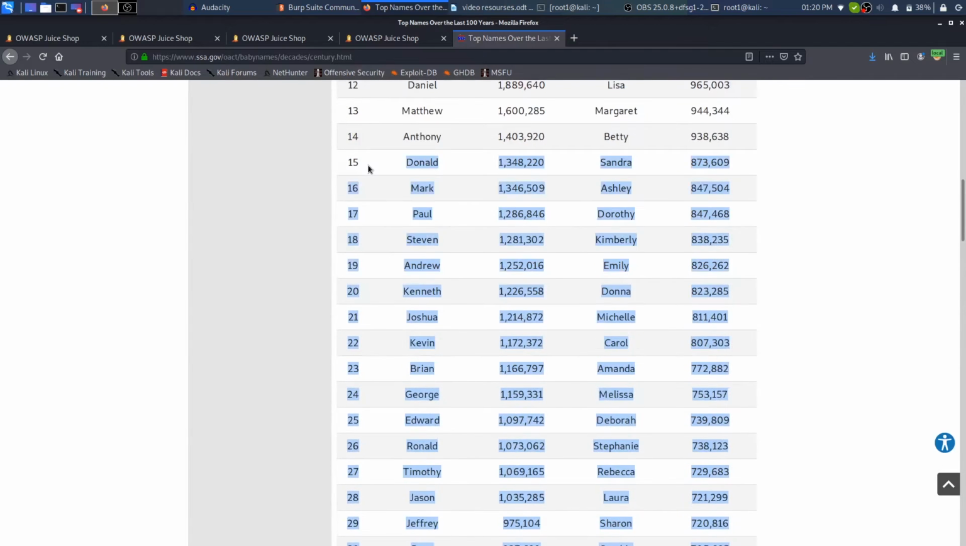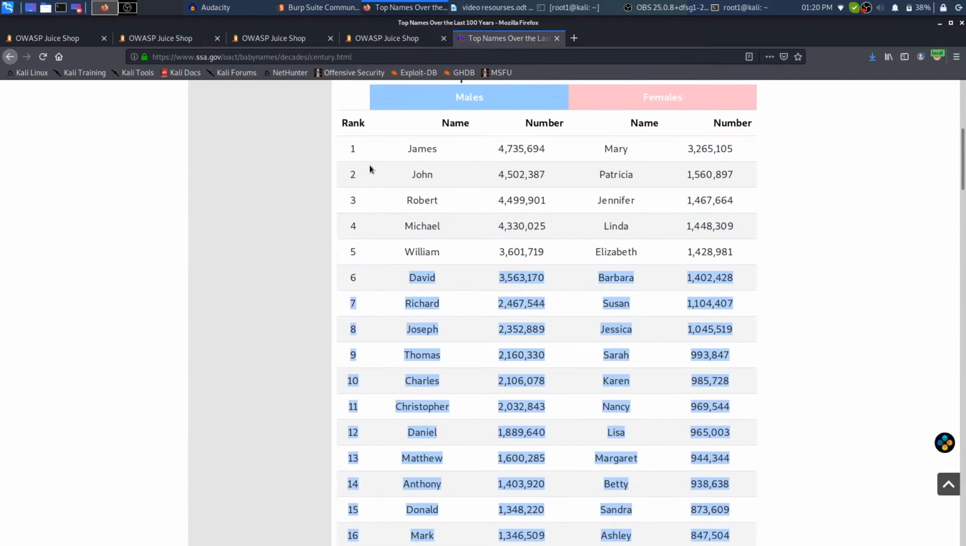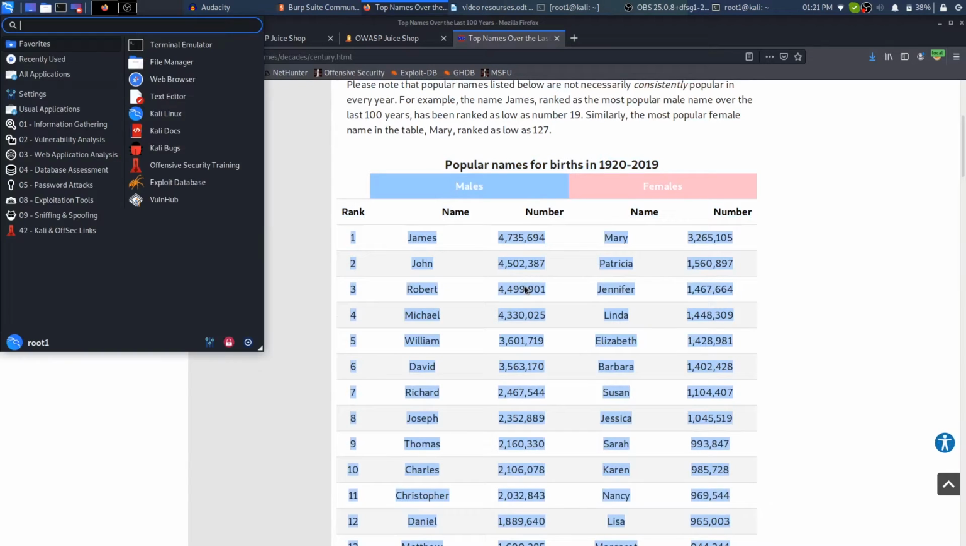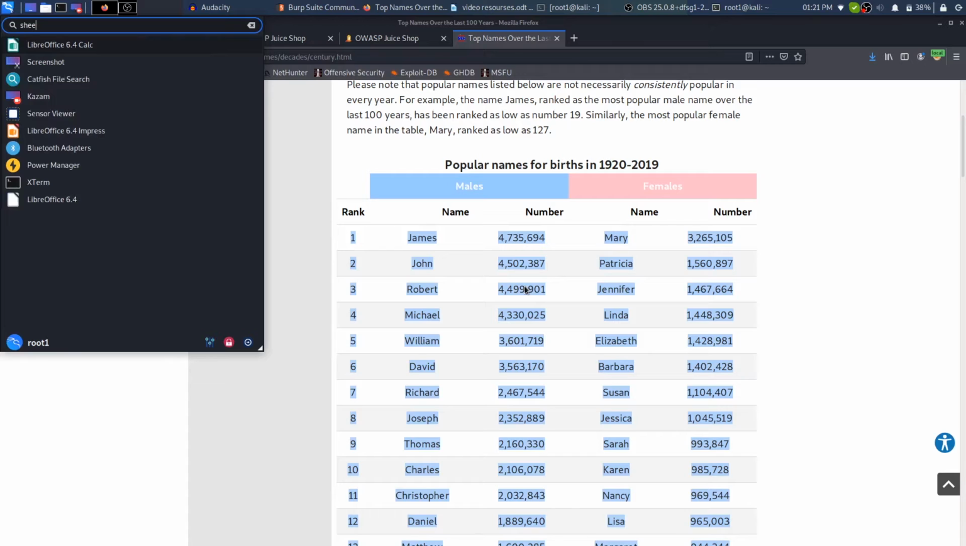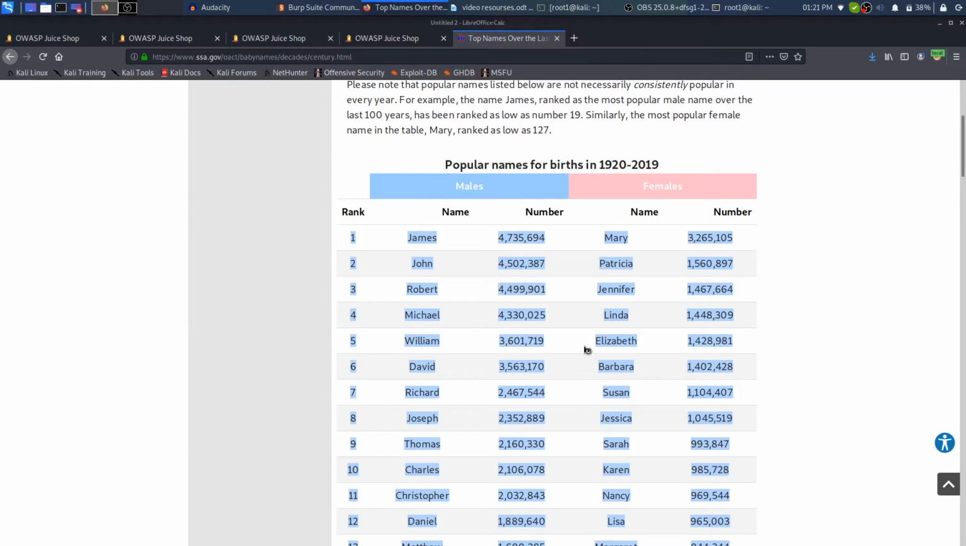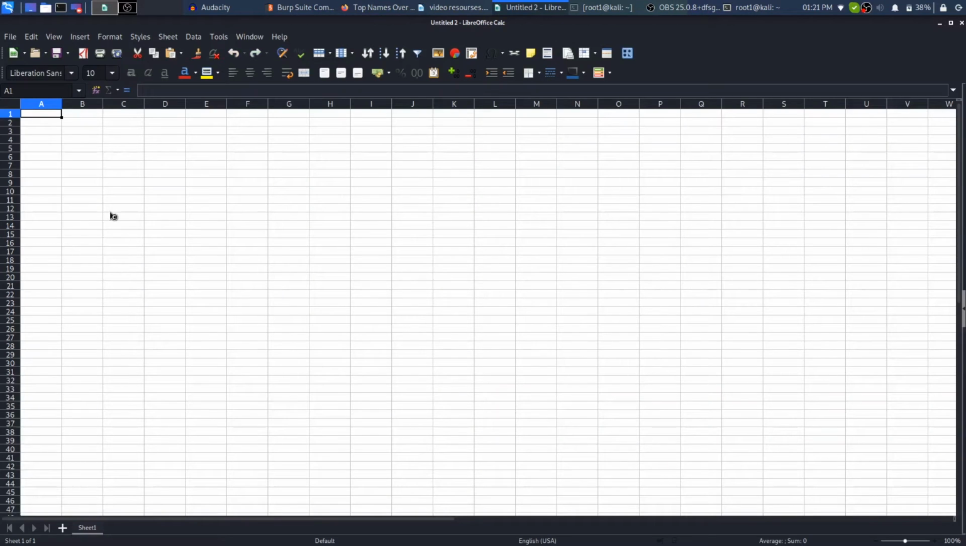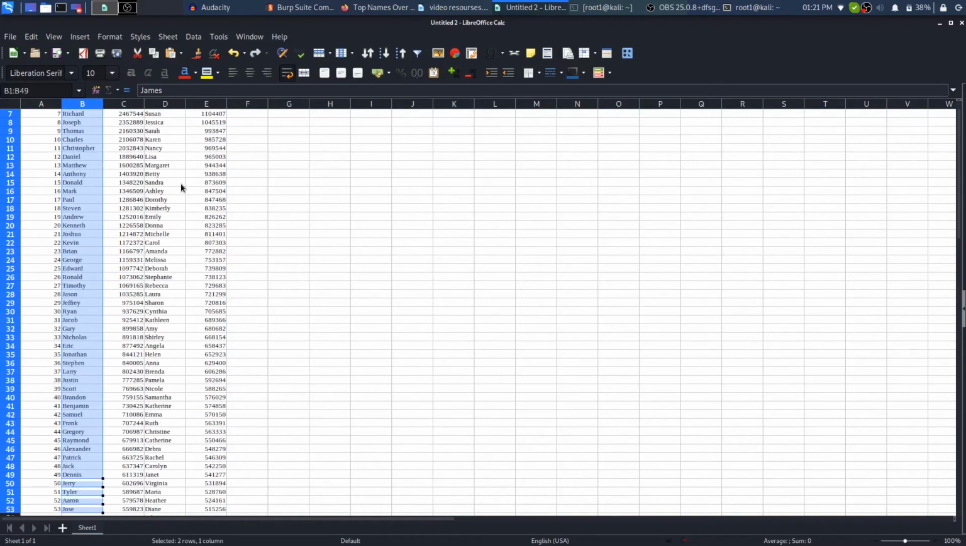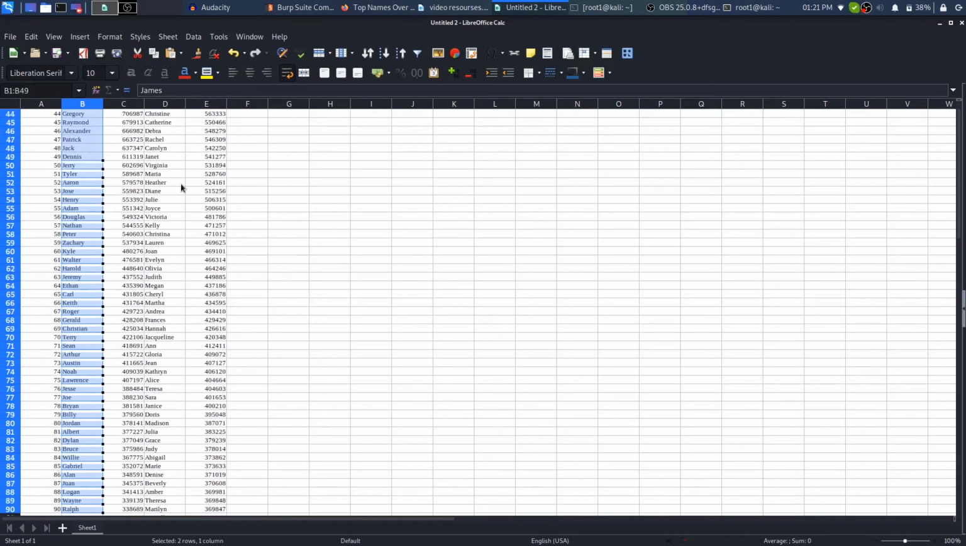Right now the data is not in structured form, so I will just copy everything and open up LibreOffice Sheets. Once that gets opened up, I will paste whatever I have copied from the website, and then leaving everything else, just copy the names, the list of the names.